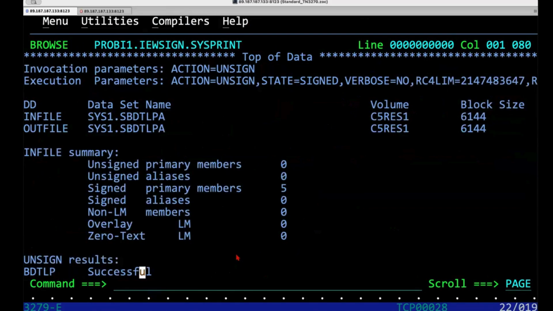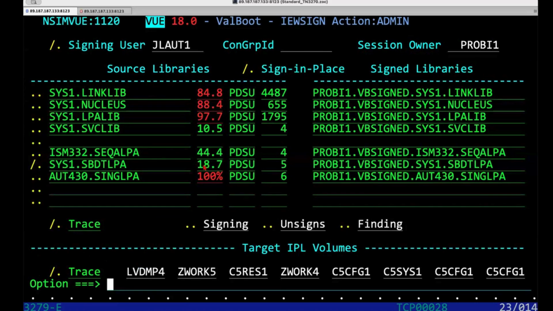So it was successful. We can go back. Now you can see that the percentage is 18.7%. So whether we're signing or unsigning, additional space inside of the library is going to be consumed until we could potentially reach a point where we were attempting to sign a library where we had used up to 50% of it previously.